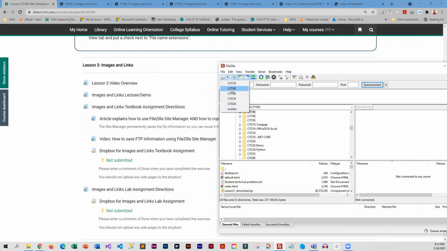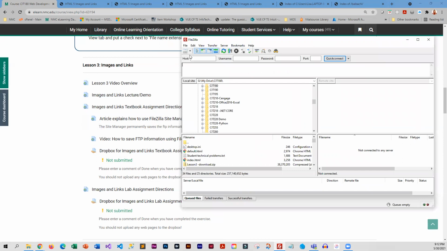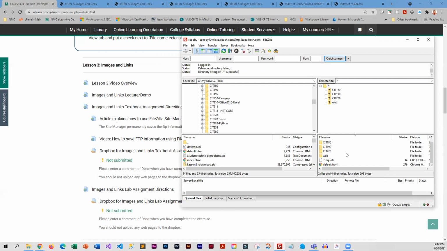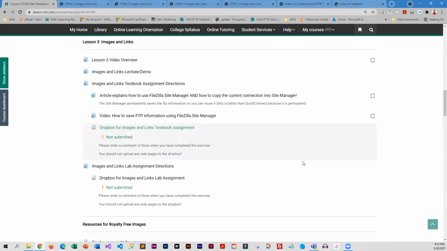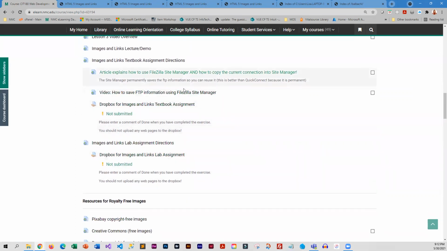So this is the saved connection. And you can see I have one for each of my classes. I have one for a fake student down here. And then you can see that it did the connection for me and I didn't have to key all that in. So these articles explain how to use that feature. It's optional. You don't have to do it, but a lot of students find it saves them time.